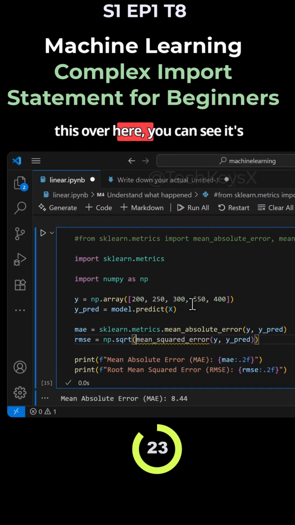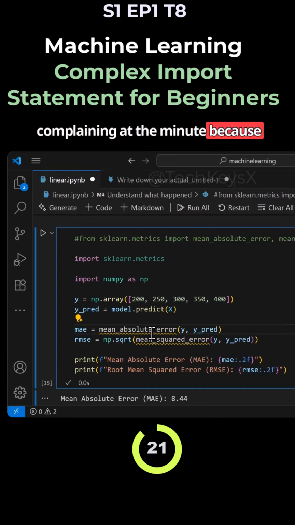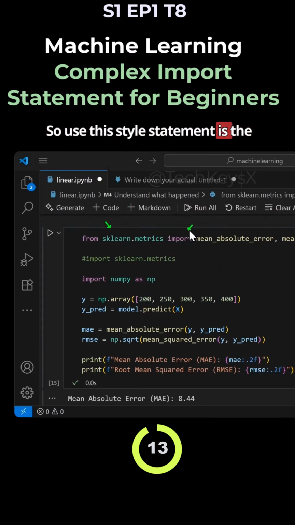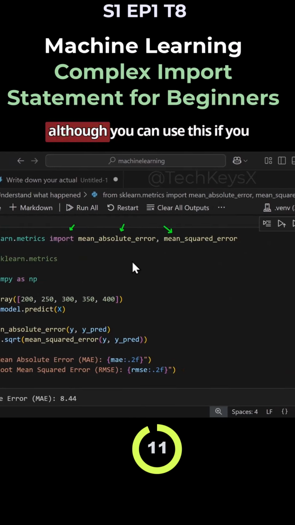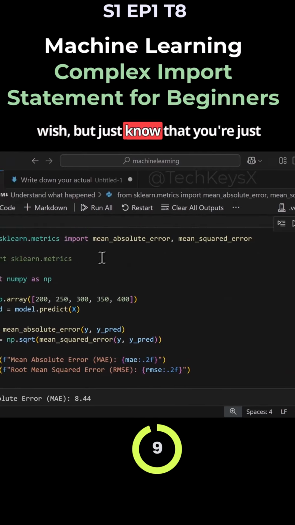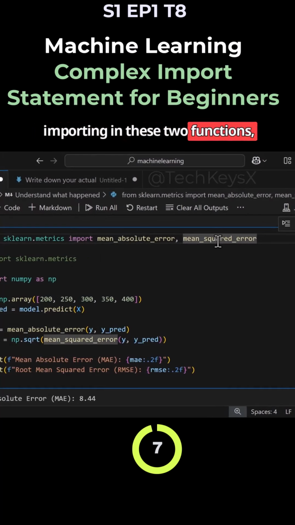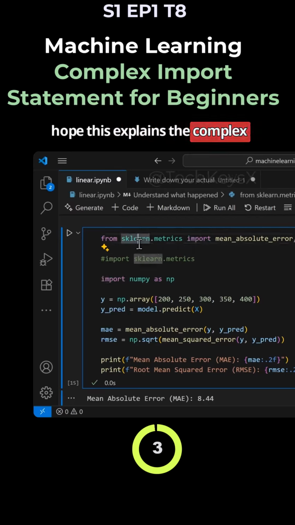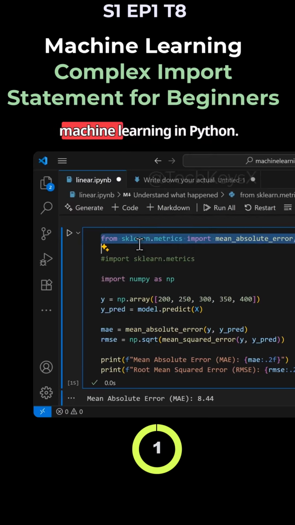So if I undo this over here, you can see it's complaining at the minute because it can't find that function. But if you comment this line out and leave this one in, then you can see this is valid. So this style of statement is the preferred best practice, although you can use the other if you wish. Just know that you're importing these two functions, and that's all that this is doing. So I hope this explains the complex import statement as part of machine learning in Python.